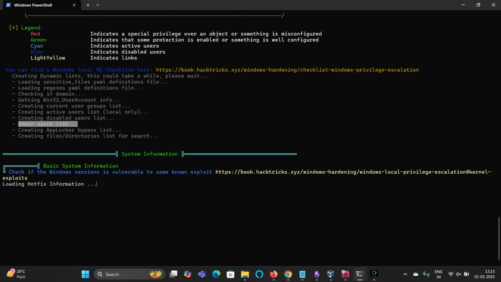Yeah, it is still loading, but it's okay. For this time I'm just exiting this. Control X, it is not exiting even. Just give me a second. Yeah, it got exited.